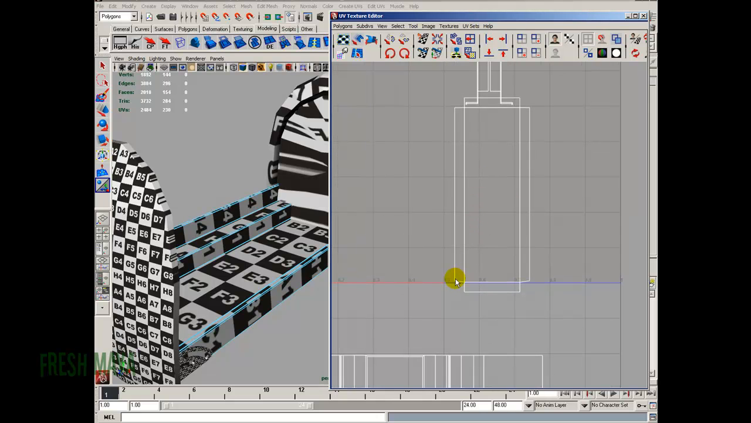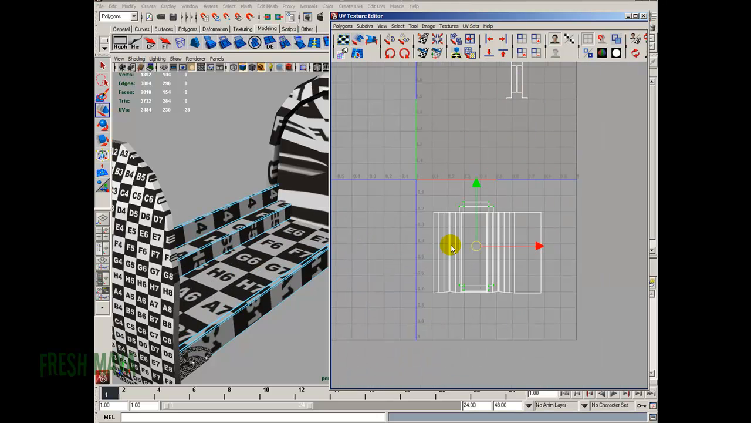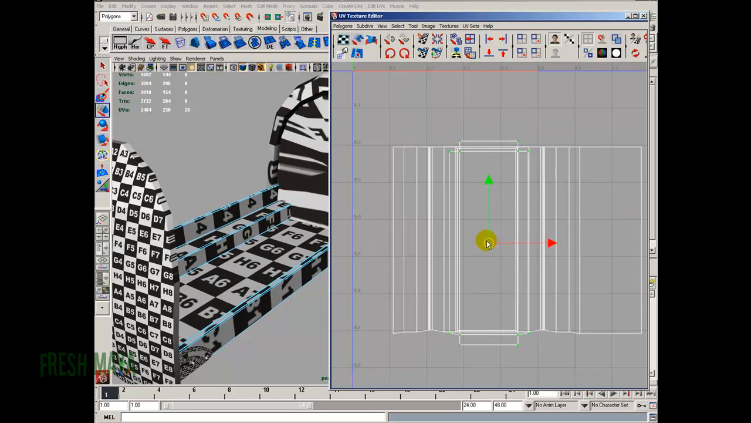Right click UV. I'm going to select the UV. Control right click to shell. It selects all the UVs that are connected together. And I'm just going to move that down here to that opening where it's supposed to go.